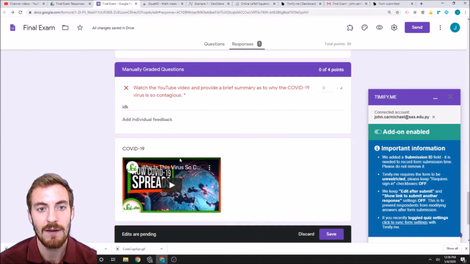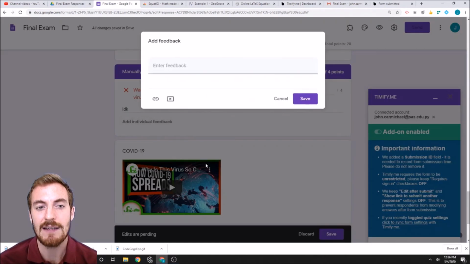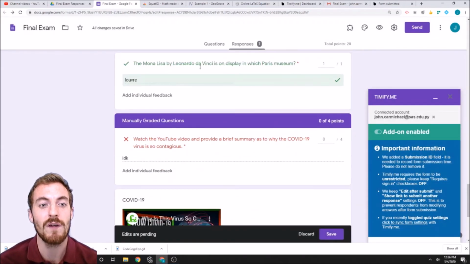Or down here, for this paragraph answer, let's say I wrote more than I don't know, I could explain to them why they got the grade that they got, or attach a rubric even if I wanted to. So it really is flexible in terms of the types of feedback that you can provide. And you can do that on an individual basis, or you can do that for the class as a whole when you're setting the actual quiz up.